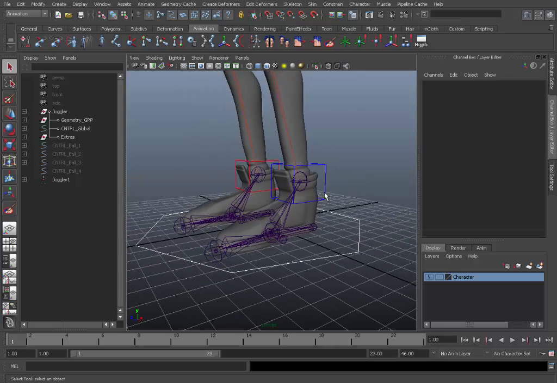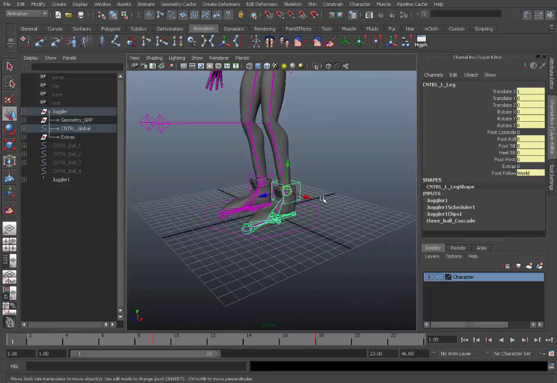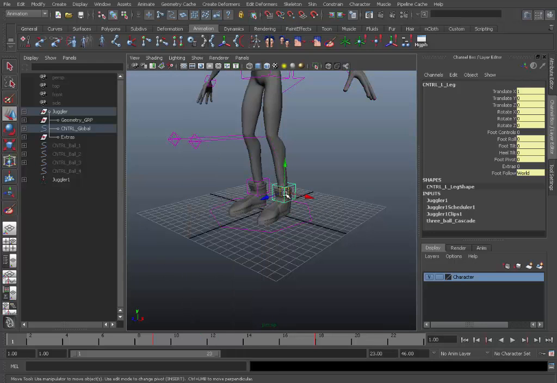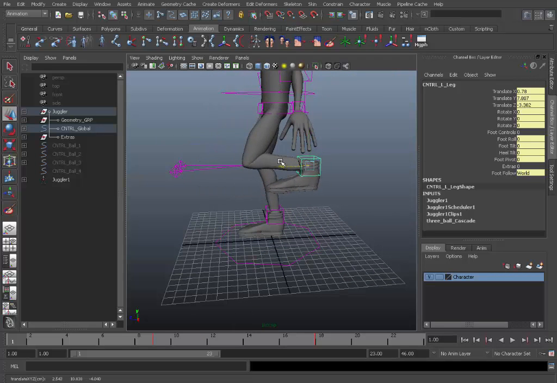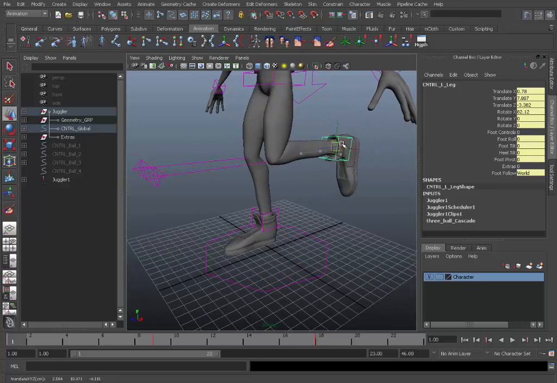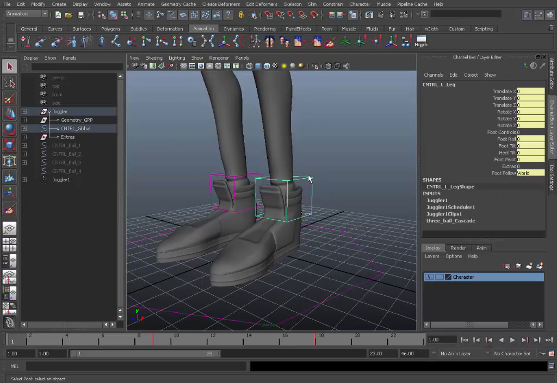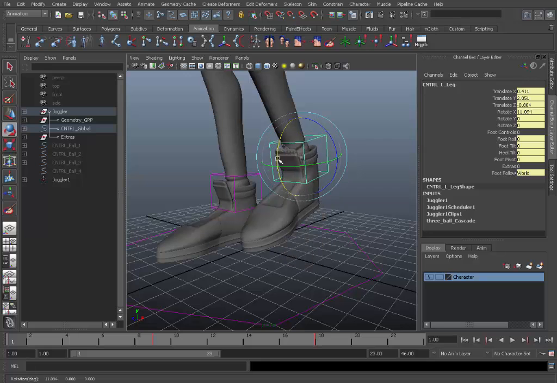As you can see, I've just used one control and it's an IK controller for the foot. I'll just hide the joints for now. So as you can see, you have basic translation, rotation. This is hooked up via a point constraint, so the IK handle is point constrained by this control and the ankle joint is orient constrained, so that you can get that rotation there.